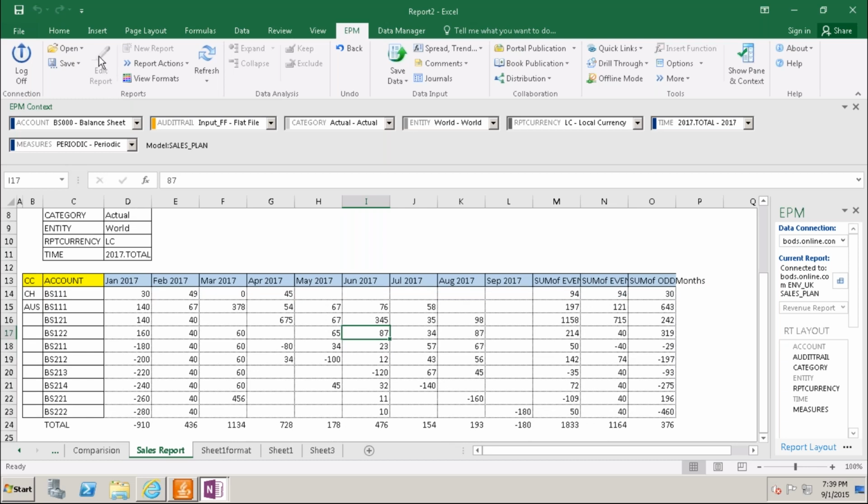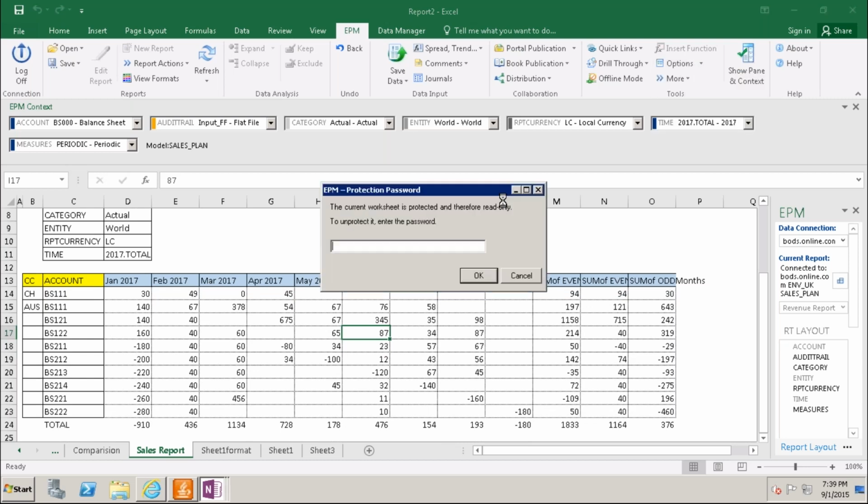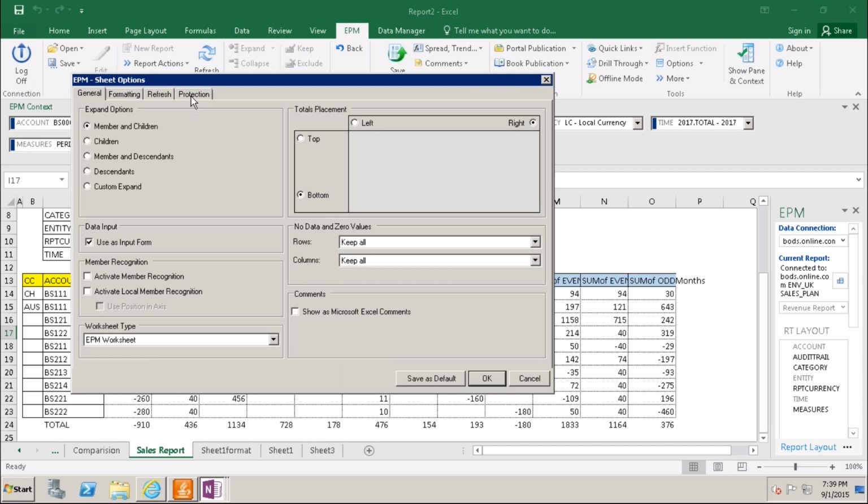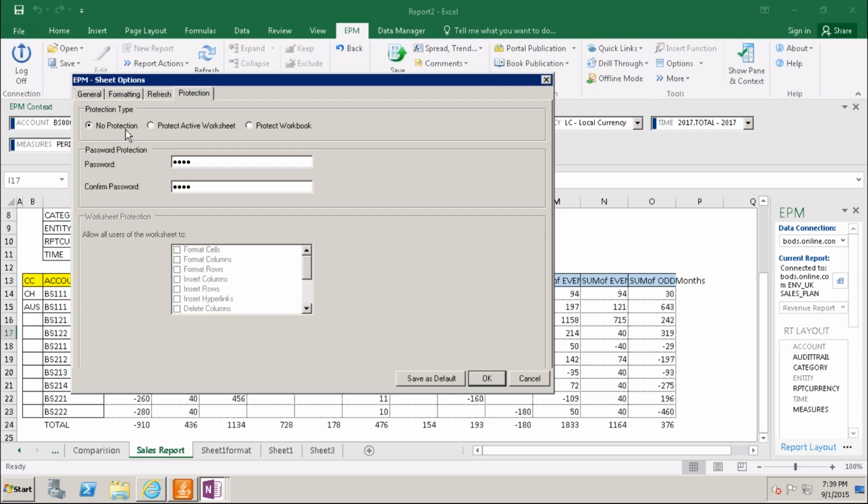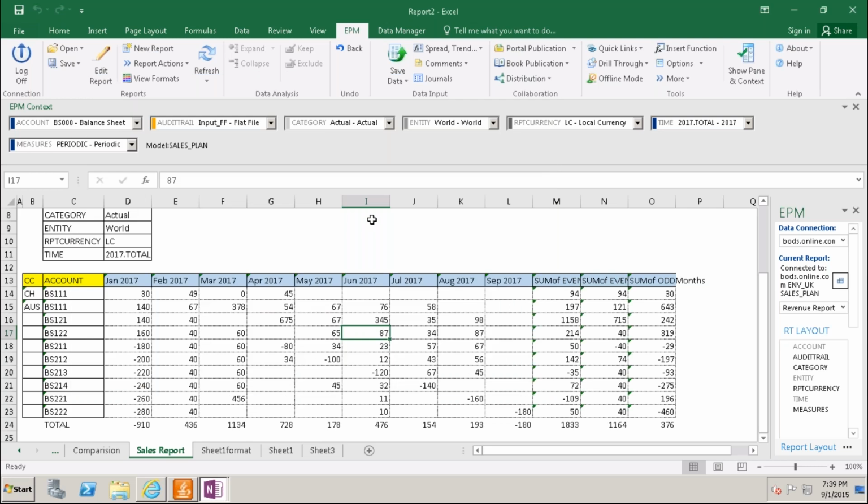Because the entire edit report is this one, and also if you want to make some changes on the sheet options, it will ask for the password. The user does not know the password. We don't share the password with them, so that he cannot do anything on this. So this is how we can protect our sheet. Admin will know the password and provide it, then he will go to the protection and put no protection on this. Okay, and we'll work on this.